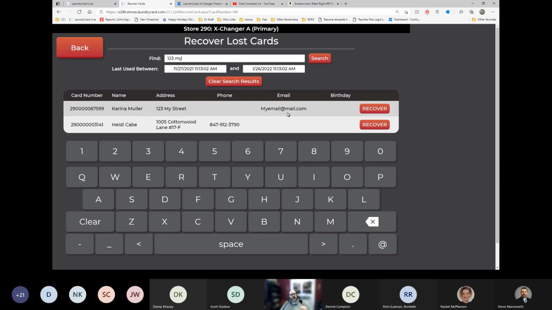Once you do that, you can hit the recover button, and the exchanger will dispense that card out. It will take any of the information that is on this card number right here, whether it be money, points, or anything like that, and transfer it onto that new card and dispense it. And then what it will do is invalidate the old card so that she can't go home, find the card, come in, and then try and use the card.